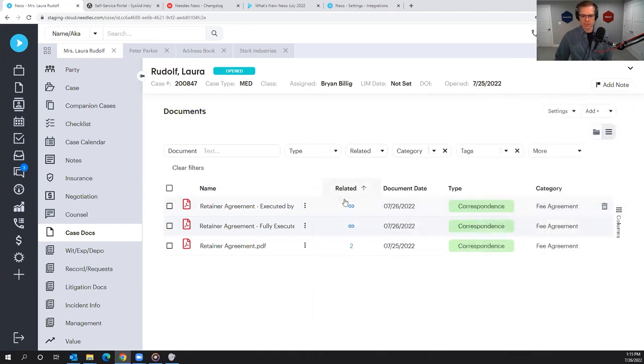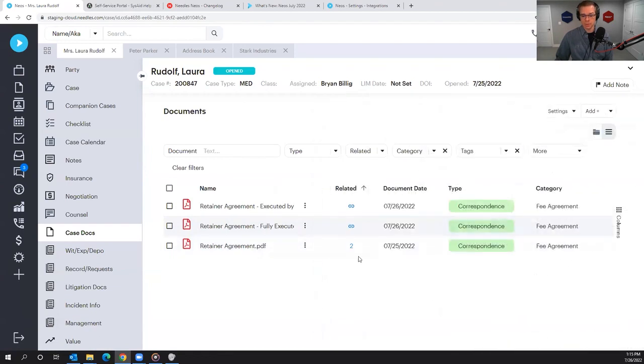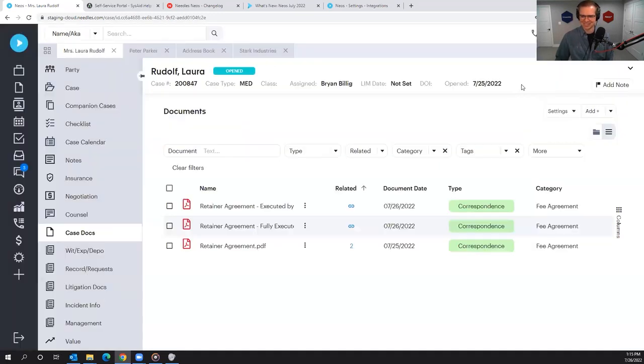We go back to our notes and you can see related. I've got two related documents, this one and this one. If I click it, oh, I missed. See, now it gives me the preview pane too fast. I want to see the related. There we go. These are the two documents that are related to this original version. All right.